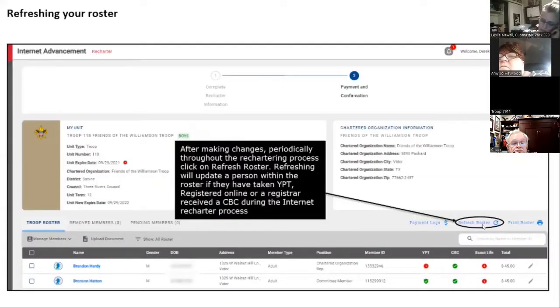Okay, refreshing your roster. There's a button right here, right at the top of your roster list that says refresh roster. Anytime you make a change and you don't see it immediately, you can click on that refresh roster and it will show you the new updates. One of the things with the former internet plan is anytime you make a change to the scouting roster, position, training, anything, you had to wait till the next day for the system to populate the changes. What this is doing is it's going to make real-time changes. When you close it out, if you don't complete your Recharter at this time, it'll return where you left it. So make sure that you refresh your roster every time, at least every time you make a change.